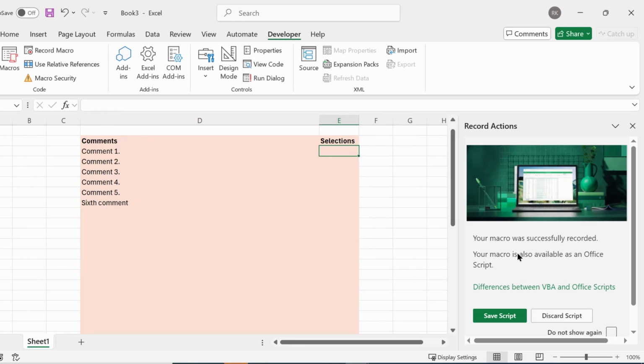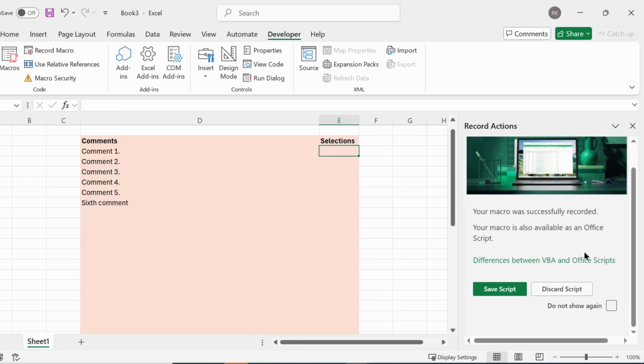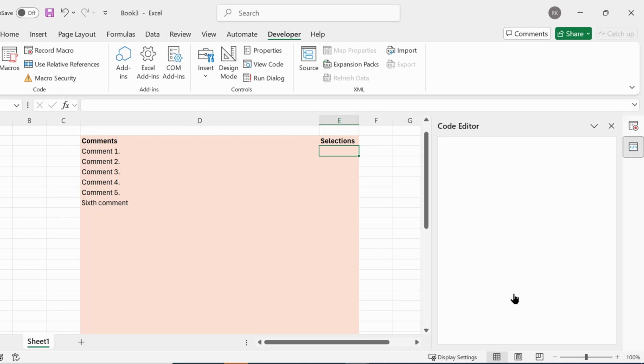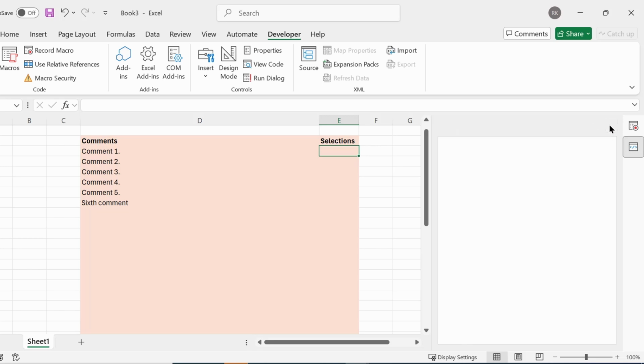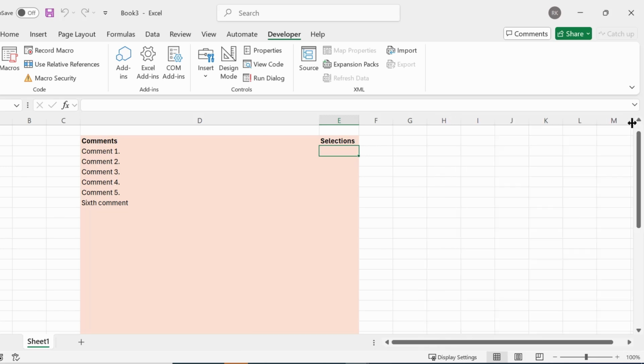Over here on the side you can see your macro is successfully recorded. You can save your script or discard script. I can click save. I don't really need to look at it in the code editor, so I'm just going to close that and close that.